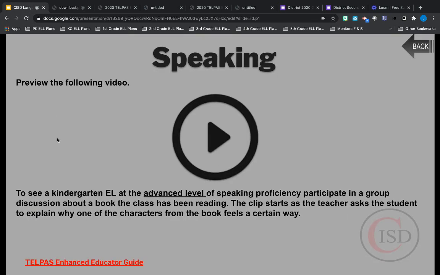So you can see that she was at an advanced level and was able to participate meaningfully in that discussion about the book character.